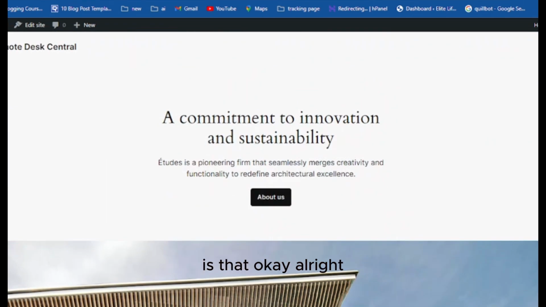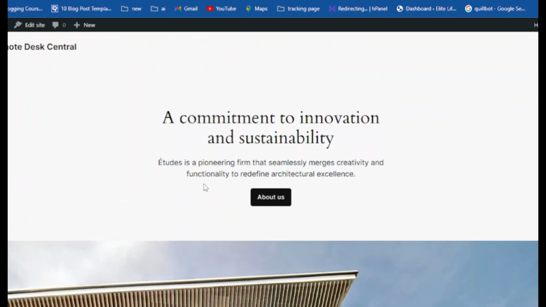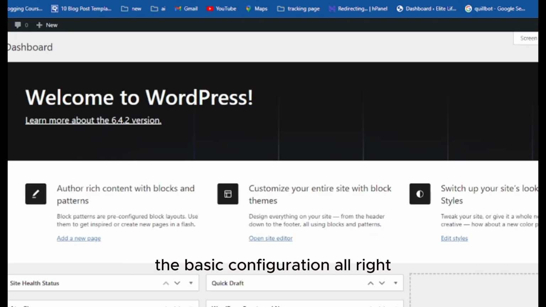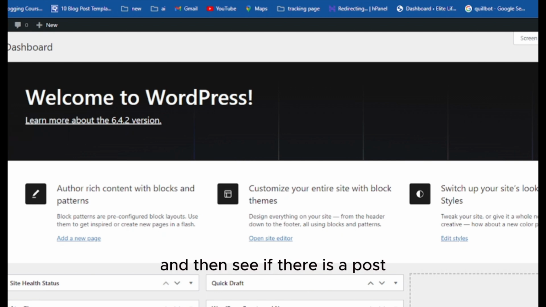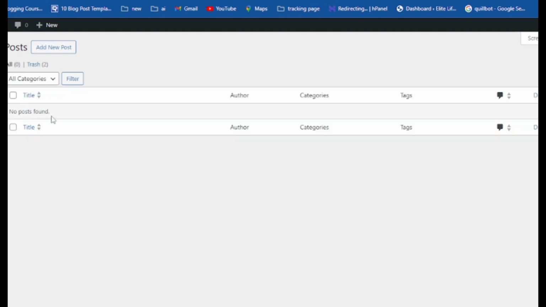Is that okay? All right, so that is it. Now we have installed our website. Now we have access to our website. What we have to do is to go ahead and do the basic configuration. So what we are going to do is go to the dashboard and then see if there is a post. If the installation came with a post, we go there and then we delete.